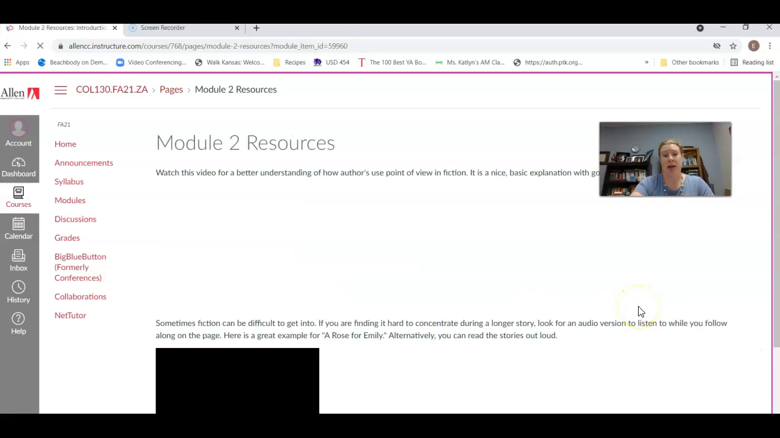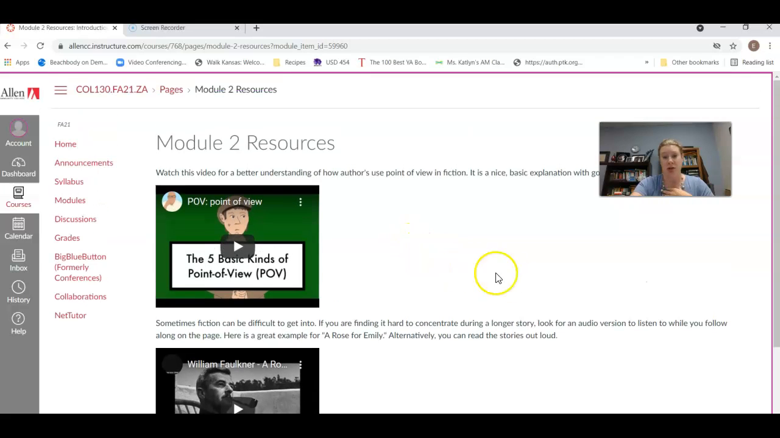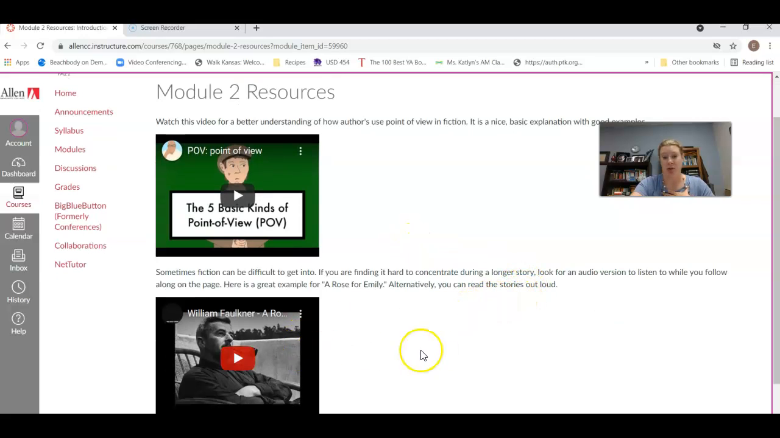You have a couple of resources here as well. So some more information on point of view, and then there's an audio recording of A Rose for Emily. Most of the work, by the way, in the textbook, you can find YouTube videos and other types of resources online that can help you understand them. So I encourage you to look for audio versions of some of these where people are reading them out loud.